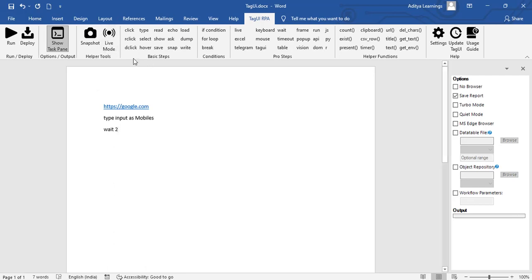And the other section is the basic steps. These are the basic steps that you can use while building the code, which are click, type, read, echo, load, and some other things that you can see here. And then there are conditions: if condition, for loop, and break. And the pro steps are vision, telegram, table, timeout, and some other steps. And there are helper functions. When we are using the data table, we need to use rows count, or the text, or getting the environment variable values. So those are the helper functions that we have here while building the workflow.